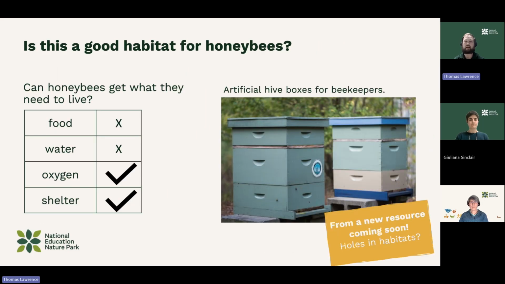So if we're looking at this image, which is from a resource that's going to be coming out soon, about whether this is a good habitat for honeybees. Well, you might say, we want honeybees on our site, so we're going to go out and get some beehives. Actually, the beehives provide oxygen and shelter, but they don't have two critical things, and that's food and water.